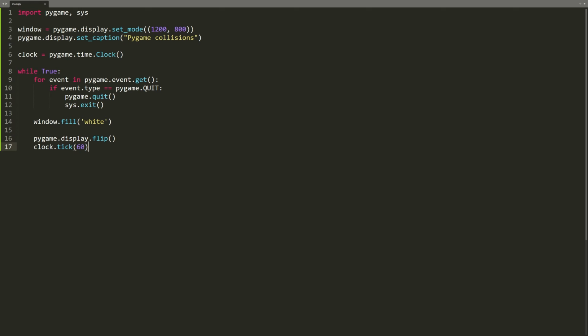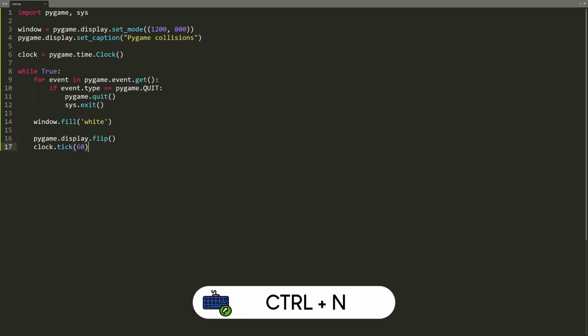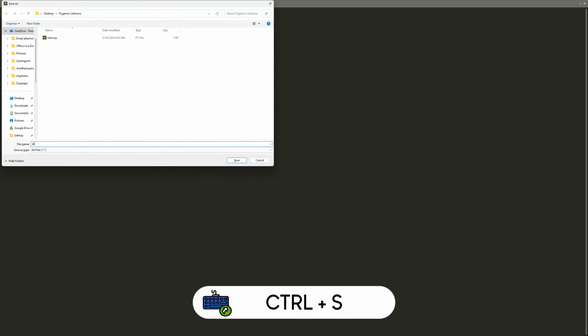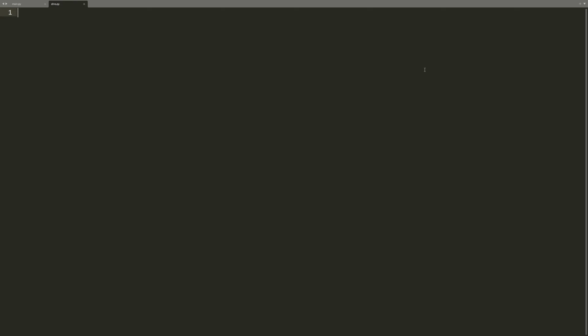Let's now work on the dinosaur. We are going to use object-oriented programming to help us organize our code. We will create a Dino class. This way, we will be able to reuse this code in future projects with minimal changes. So we will need to create a new file for the Dino class. I press Ctrl+N to create a new file and then Ctrl+S to save it as dino.py. Now we can create the class.